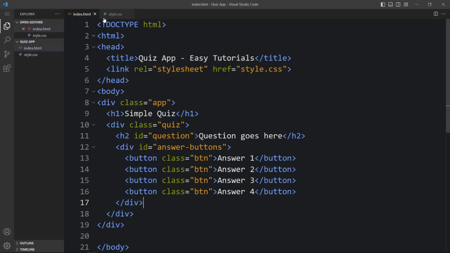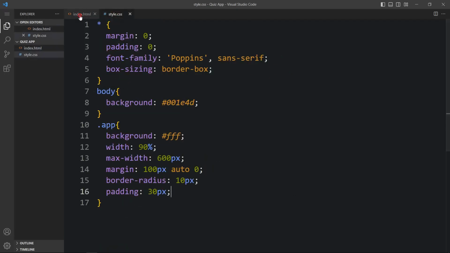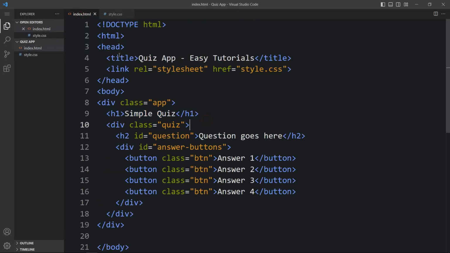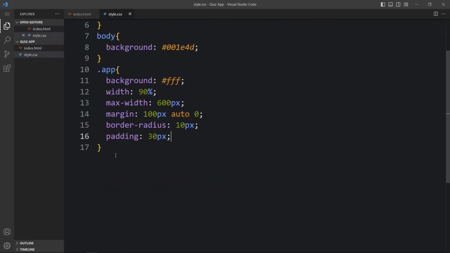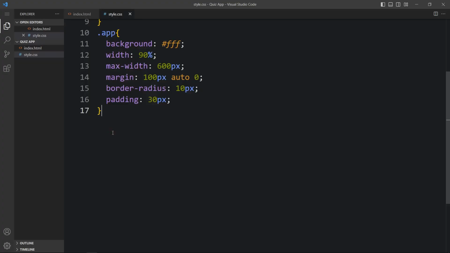So let's come back, and here we have the class name quiz. So just copy this one and come to the CSS file. Before this quiz we have the text in h1, so we will add the CSS for that text. So let's add .app and h1 where we have added the text.